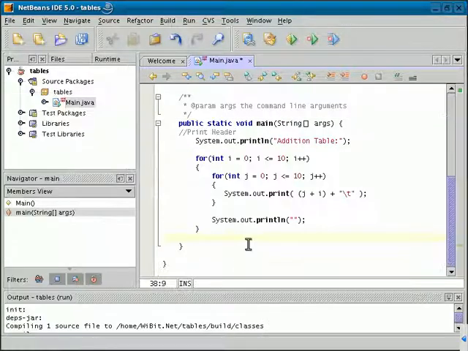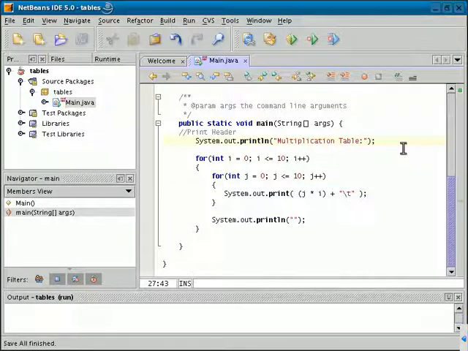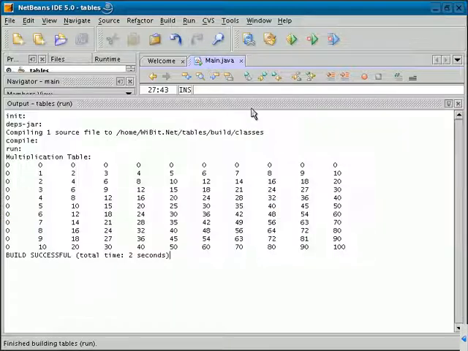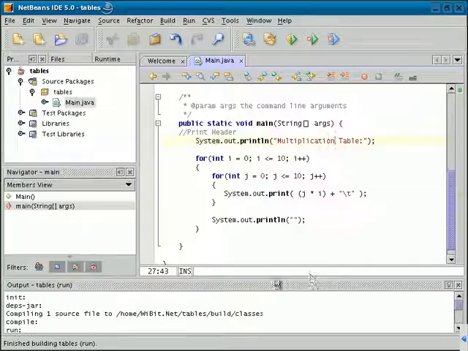If we replace the plus with an asterisk, we'll have a multiplication table, and that's about it. Let's do it. Times. Now let's change the word addition to multiplication. Is my spelling correct? Yep. Control S, F6. Here we have a basic multiplication table, written in Java. So welcome to Java, ladies and gentlemen.